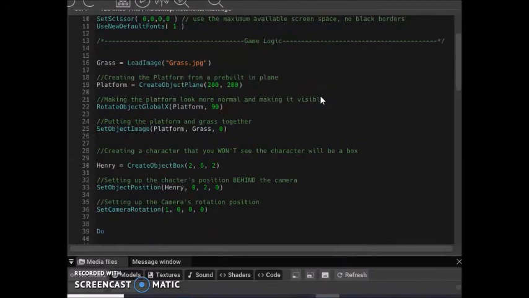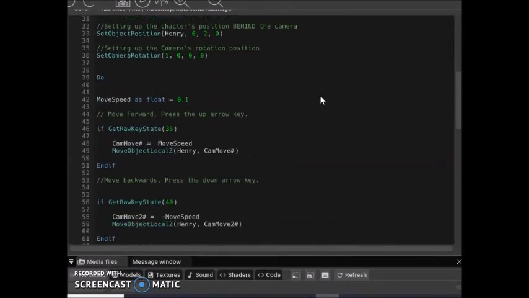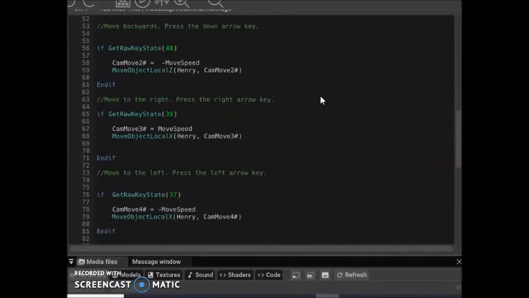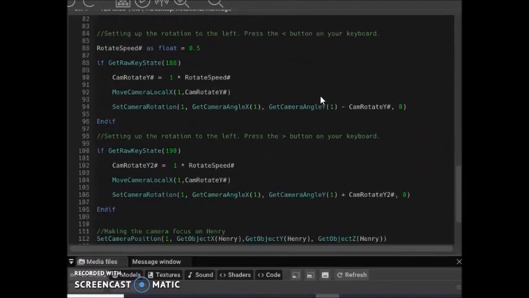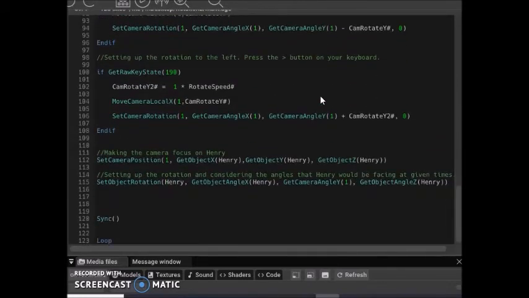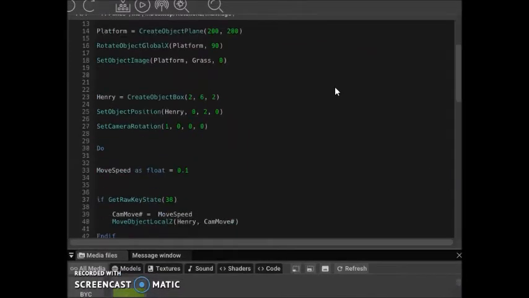Here's the code in its entirety. Stop the video as needed. Here's our code without the comments.